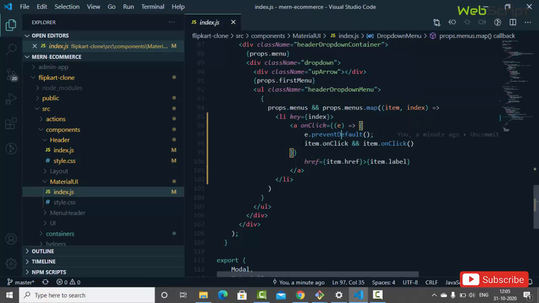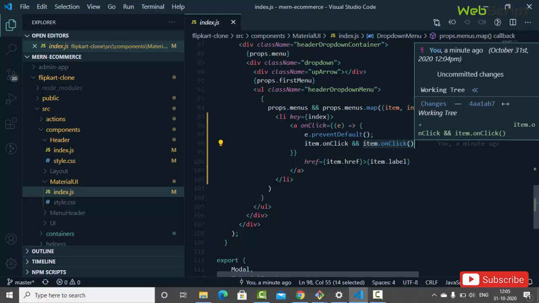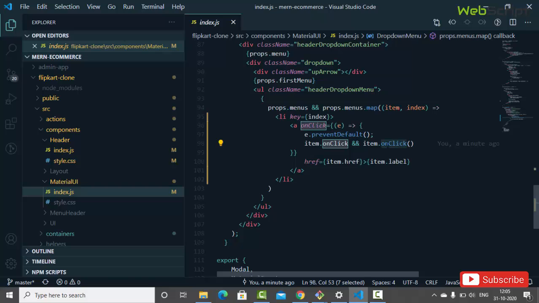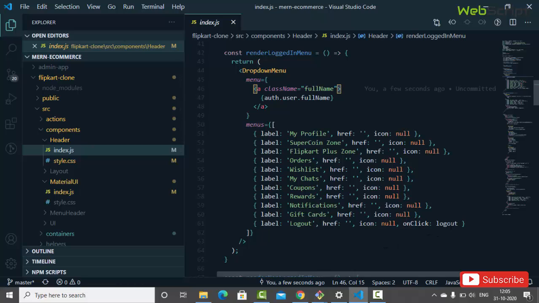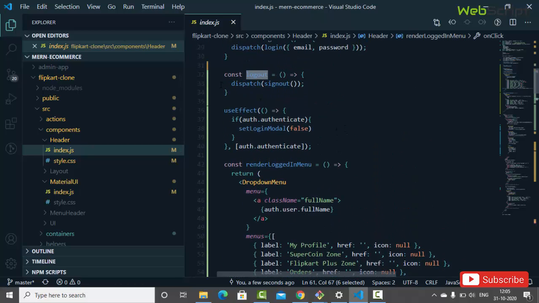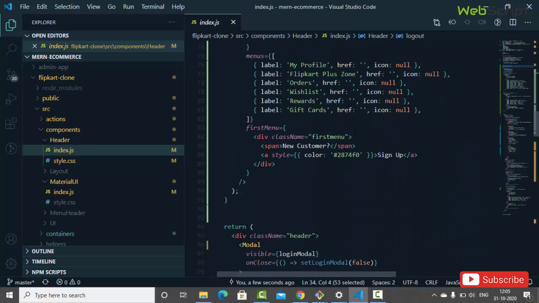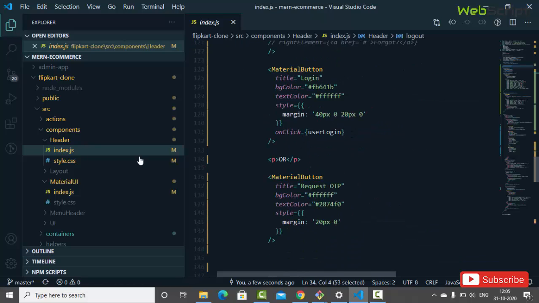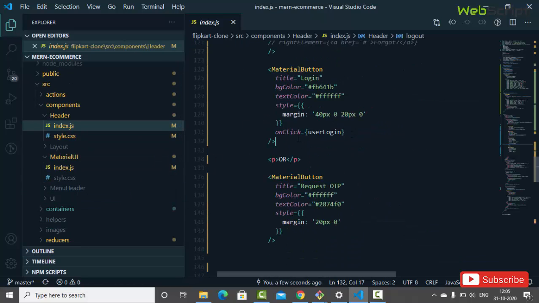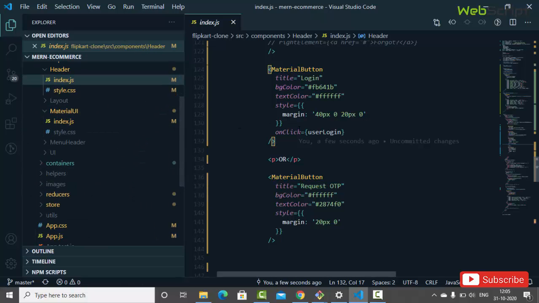And then I'm simply checking, because there are a couple of other menus also, and I'm not attaching an onClick function to them. So I will simply check if there is any onClick method. If there is, then I'm calling that onClick method. So whatever it is, logout or anything, it will trigger this onClick function and execute the relevant function, which, as you can see, is logout. So it will trigger a logout function, right? So this is the change over here, and the rest of the things in this header component are as they are.